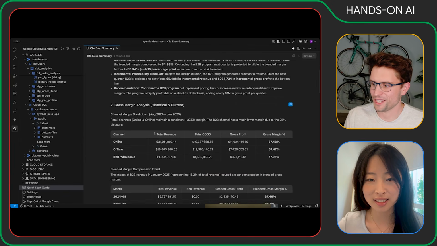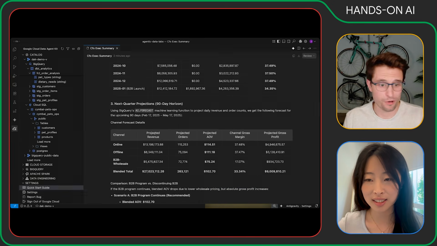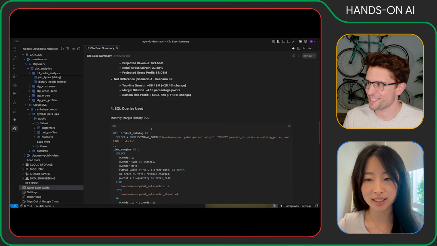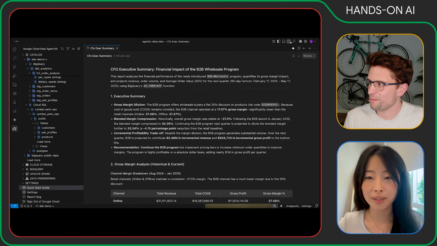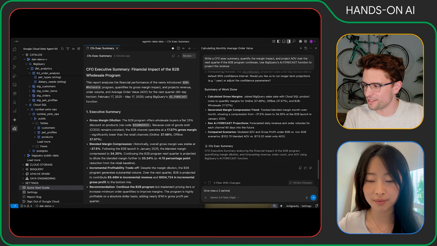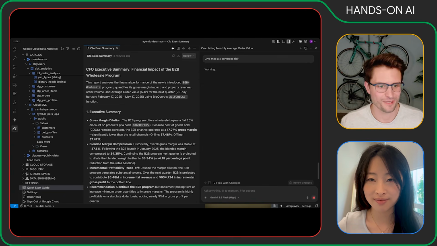We get the gross margin analysis and the projections that we asked for using AI.FORECAST, just a ton of information here in this executive report. Yeah. Now, what I might want to ask is, give me a 2-sentence TLDR, because this is a lot to read. Yeah, and also I want to visualize some data, because I feel like we are seeing a lot of data, and even in the report we are seeing a lot of table summaries.